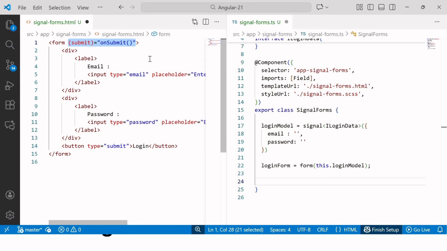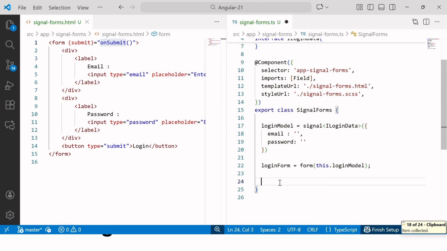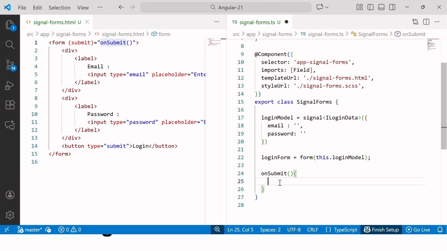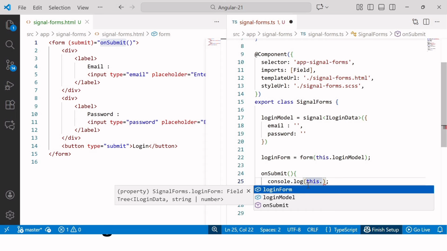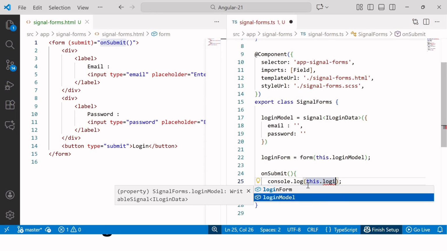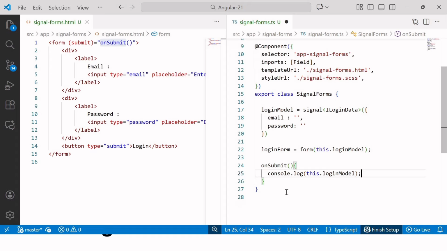I'll go with the submit event, and let me define the same onSubmit function inside the class file. Inside this function, I'll log the signal variable, that is this.loginModel, so that with the help of this console.log, we can see the user-entered value. To access the signal variable's value, we need to use parentheses like a function call. Okay, so I have added the parentheses after loginModel.